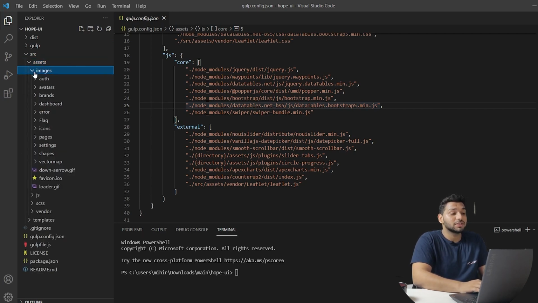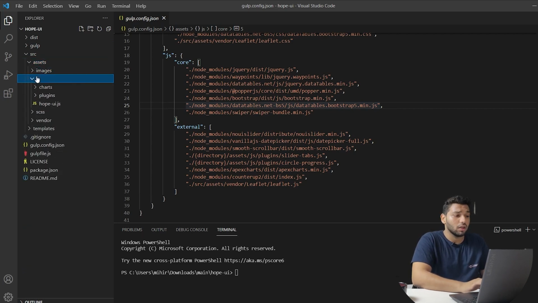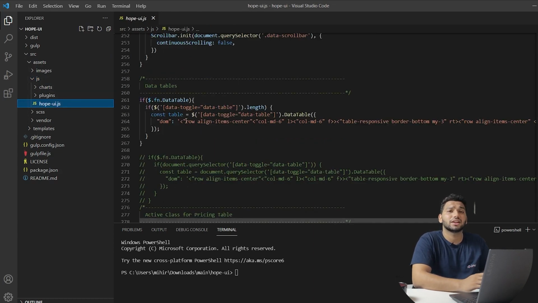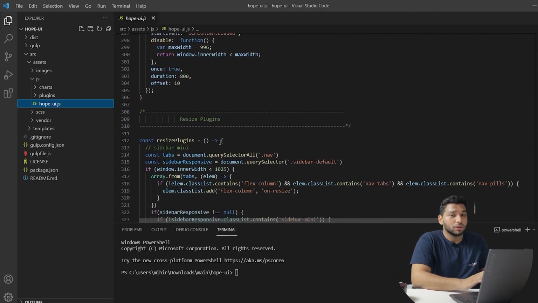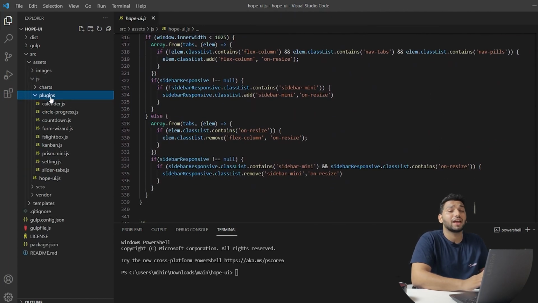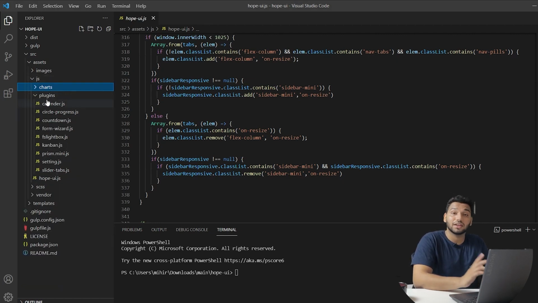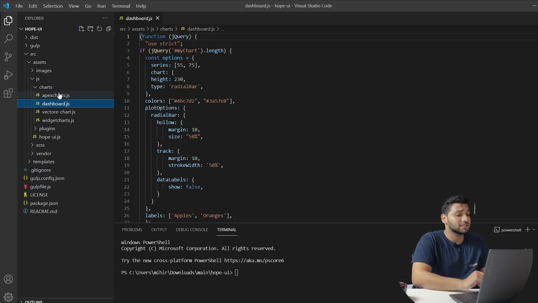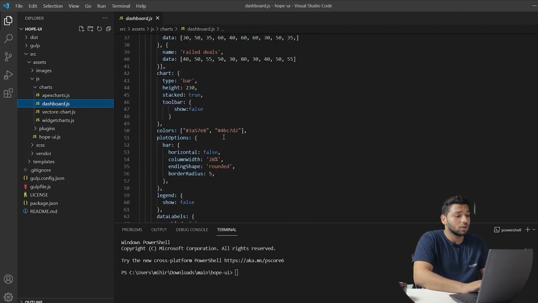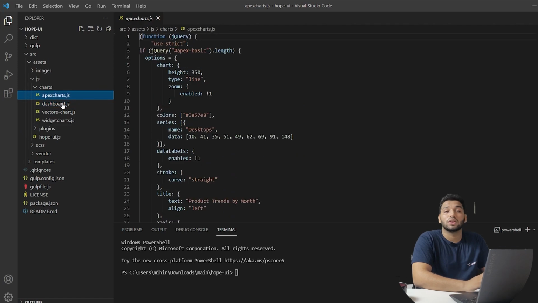First is images, which contains all the images of Hope UI. In JS, there is the main JS of Hope UI, where all the scripts and plugins are initialized and work globally. In plugins, there are all the external custom plugins available for Hope UI. And in chart, every chart used in this project is given. So you can just go and change it in the chart and customize them. Let's take an example. Go in dashboard.js and customize the chart in the dashboard. And on the page of the effect chart, you can go and customize any chart you want.